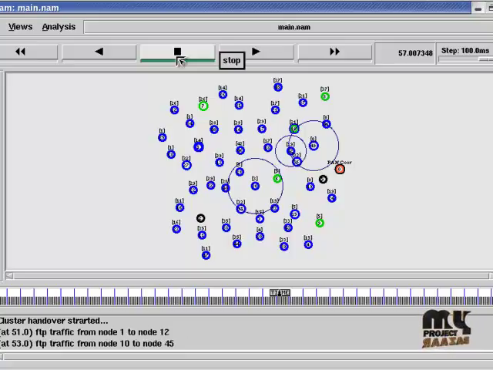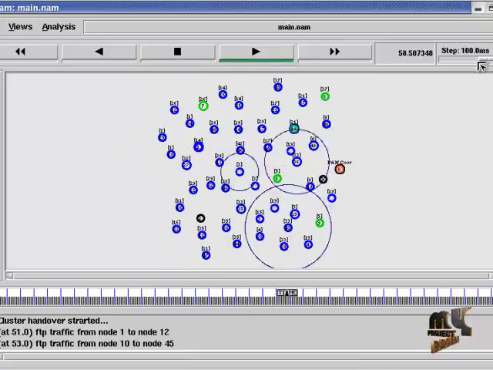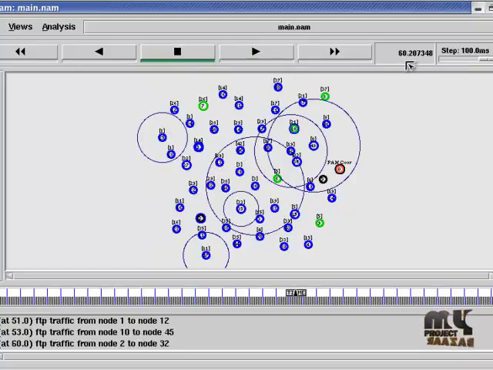Now the cluster head is changed. First, 14 acts as a cluster head. Now the node is changed to 1. Node 1 acts as a cluster head, and node 17 acts as a cluster head. So the cluster head handover protocol is processed in this place. At time 50.0, the handover process is done.